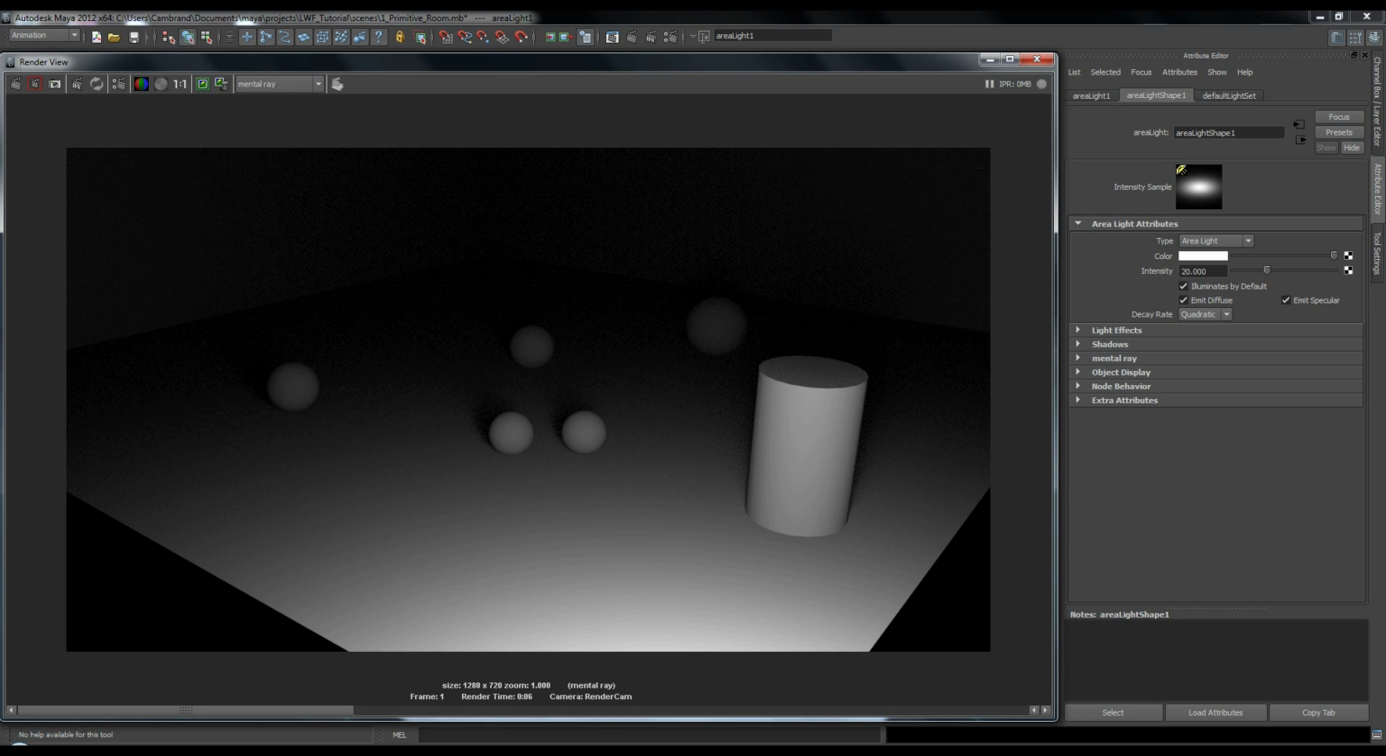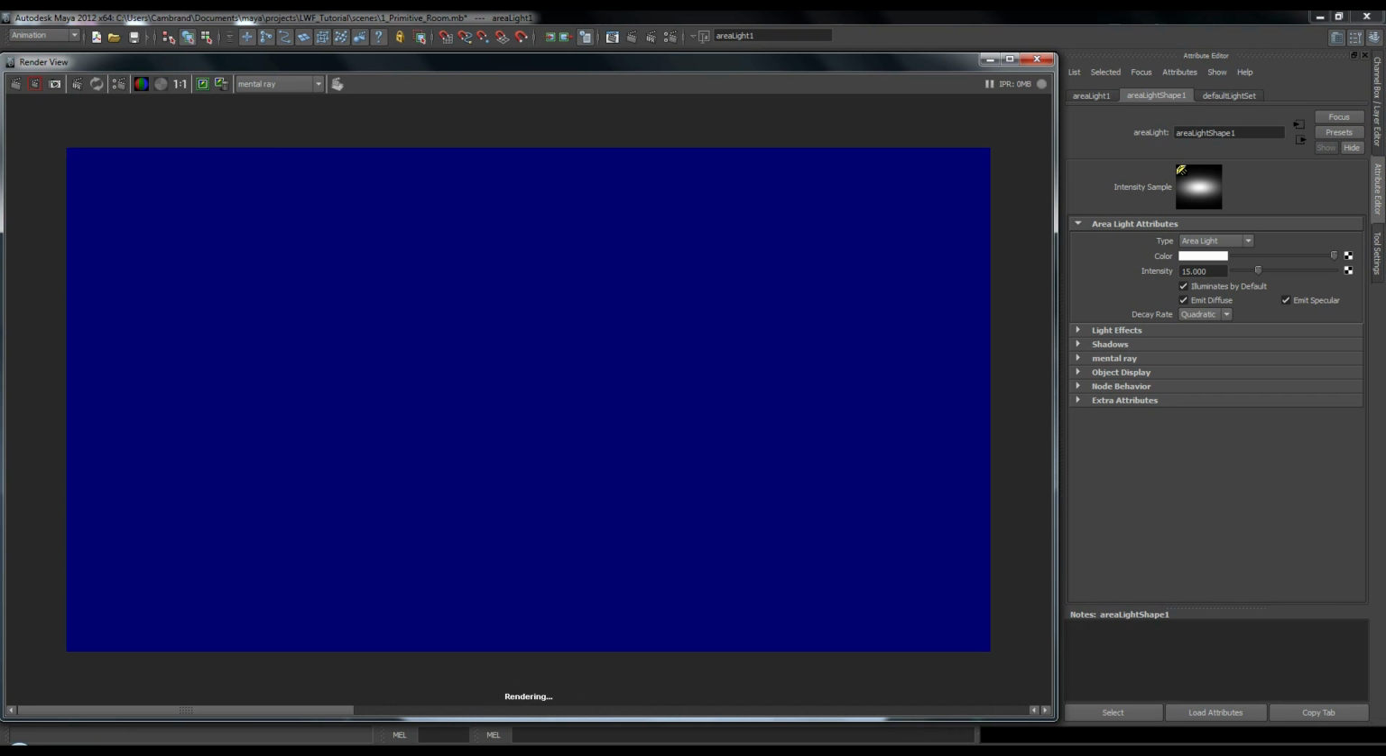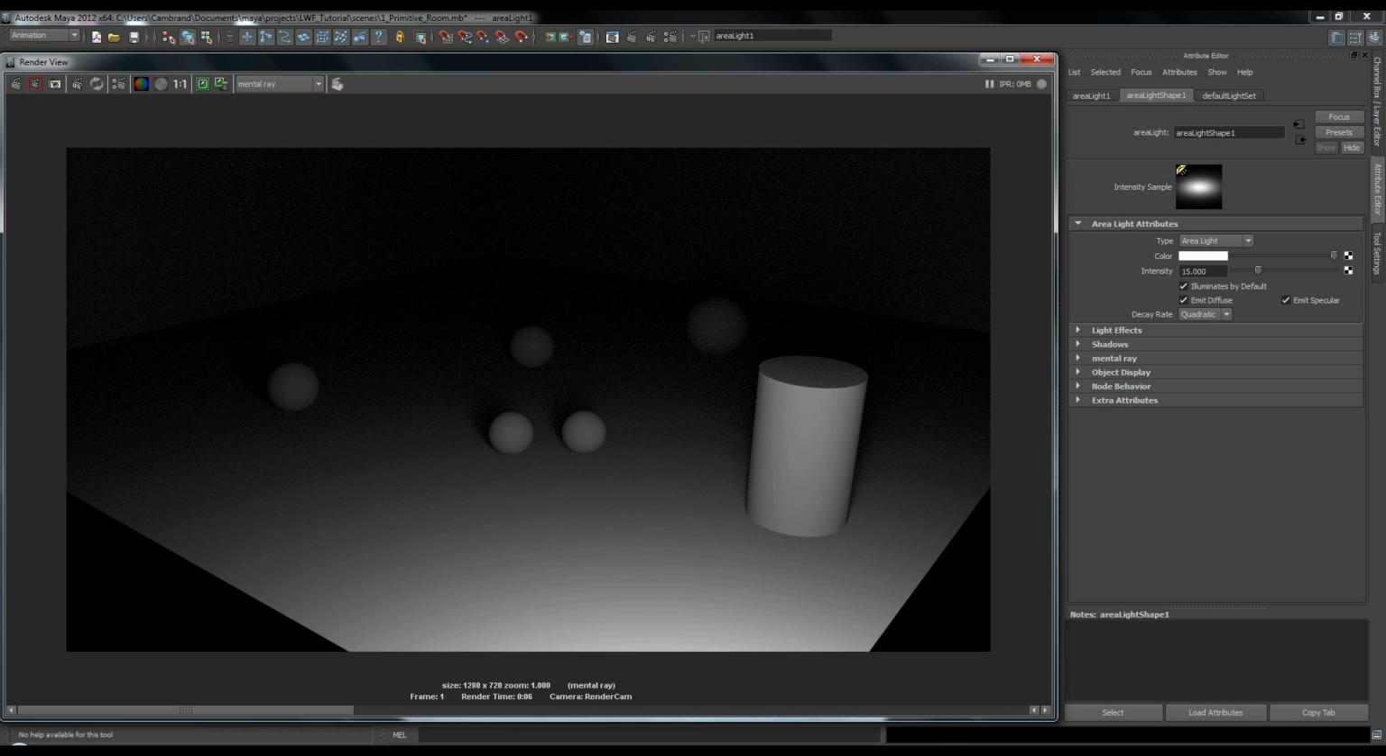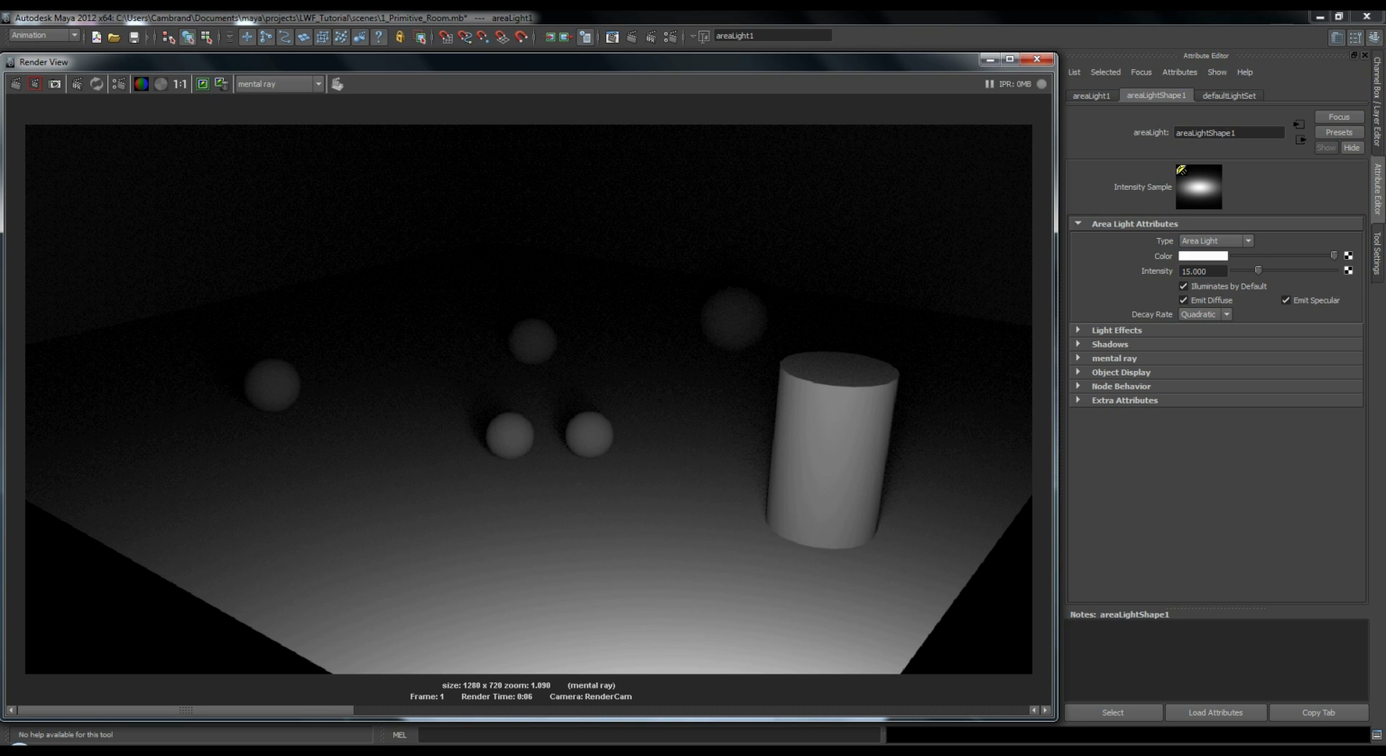What this is going to do is help you to avoid these kind of hotspots that are appearing here at the bottom. So if I re-render this at 15, you can see that the problem is almost completely gone. And remember, this is just a test scene that I've thrown together. So depending on how you put your lights and all that, that's gonna become a factor as well.